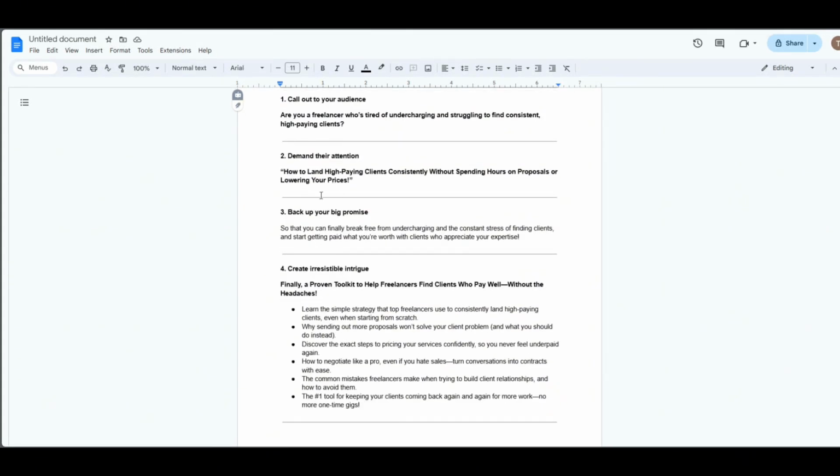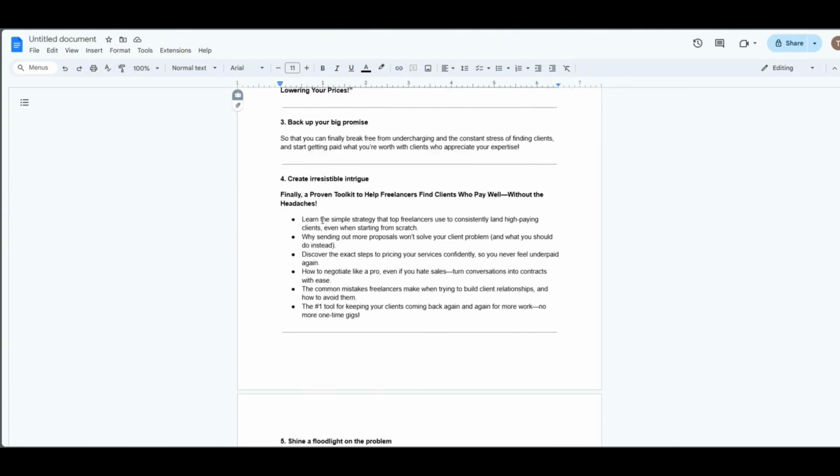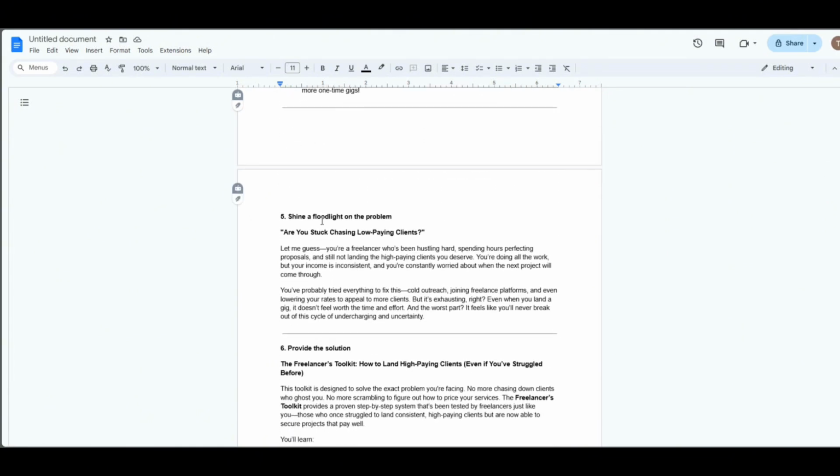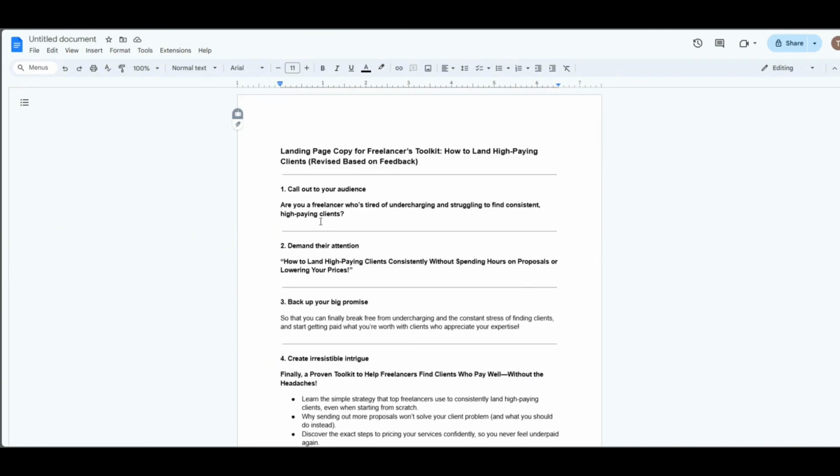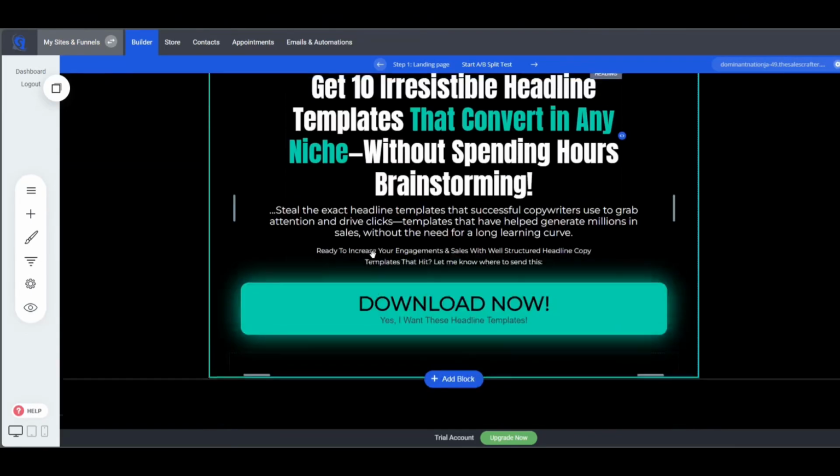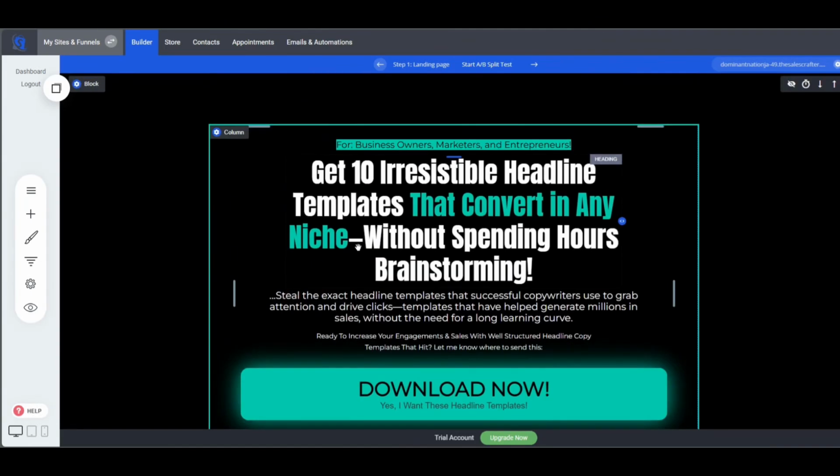So now that we have the copy for the funnel, it is time for us to go to Sales Crafter and build this out. And there's a funnel that is already created for this. So let's jump on Sales Crafter and see how this is done. All right, so now we're inside of Sales Crafter. Let's go ahead and add this funnel template.